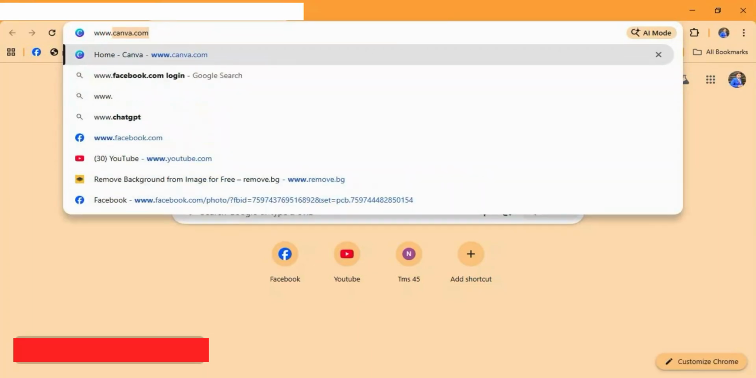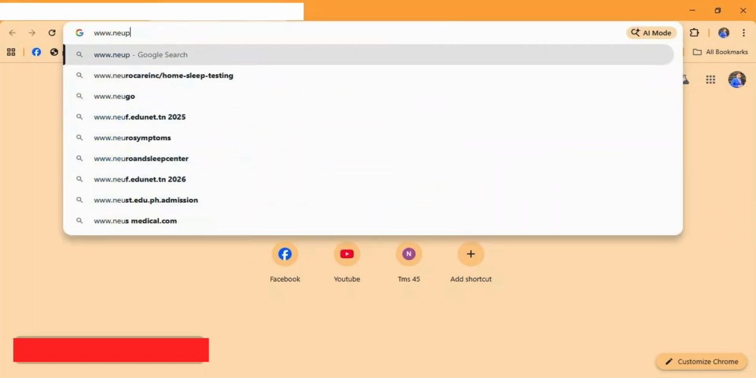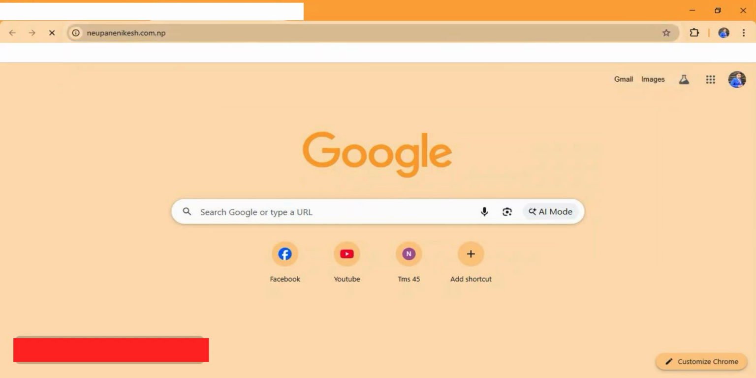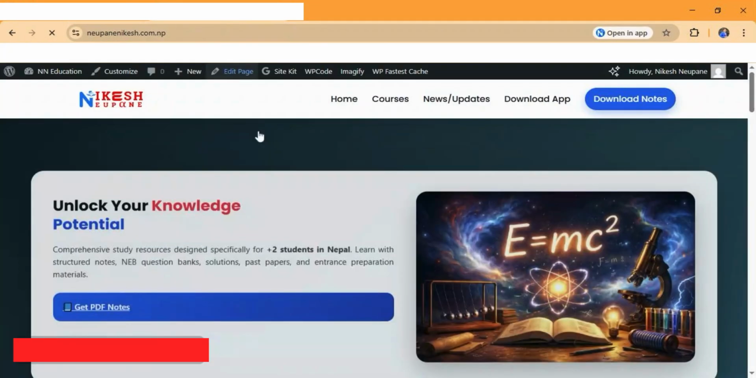Let's start by clicking on the address bar. I'll type in the website URL, www.newpananakesh.com.np. Let's navigate to the website. Great. Now that we're on the site, let's move on to accessing the Notes shop.